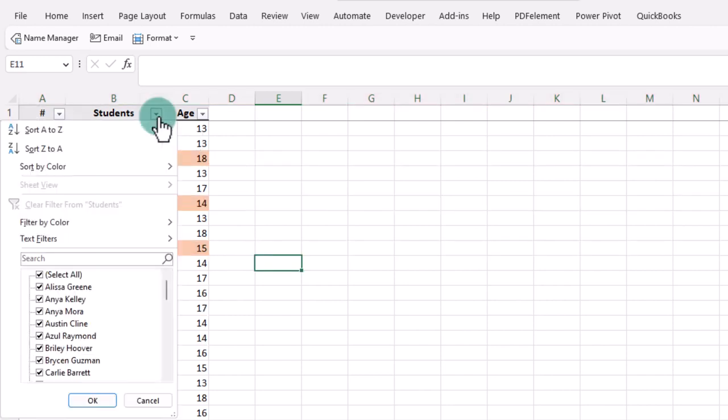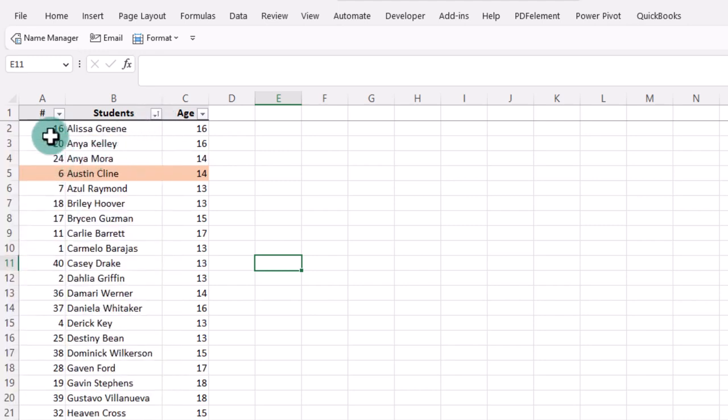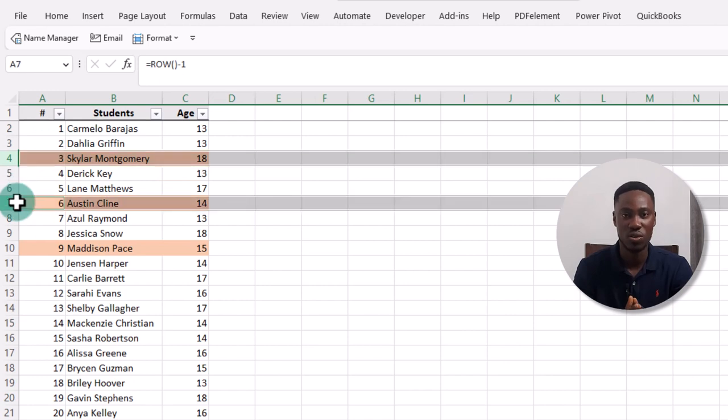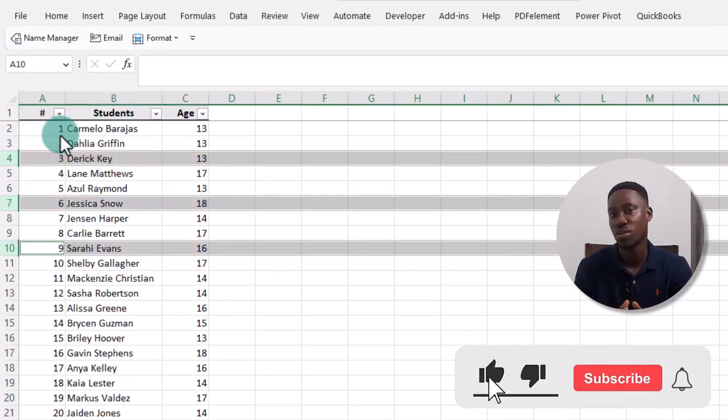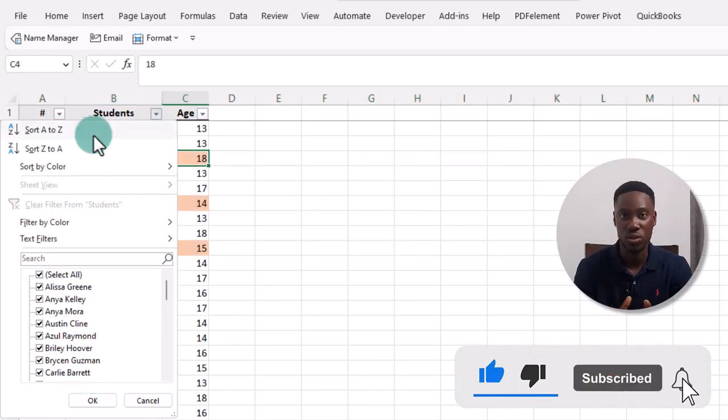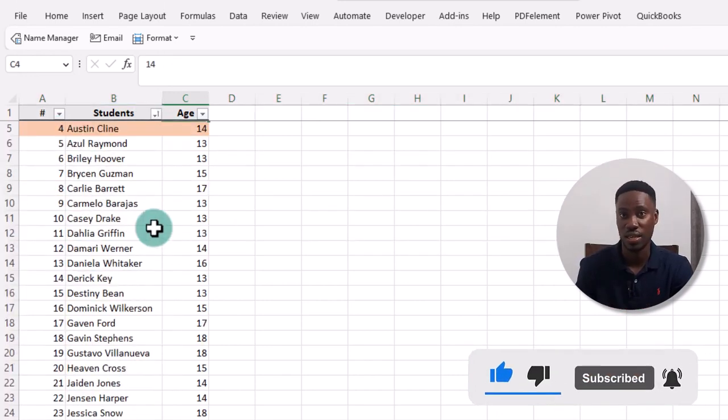You can also encounter the same problem when you try to sort the data, for example, by the name column. In this video, you'll learn how to use Excel's ROW function to create dynamic references so that your numbering stays sequential when you delete rows or even when you sort data in Excel.